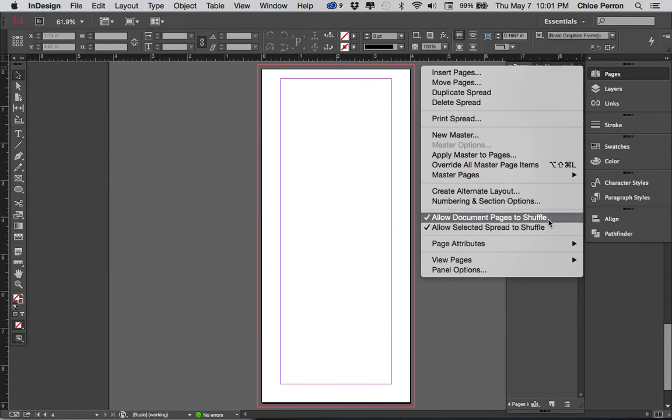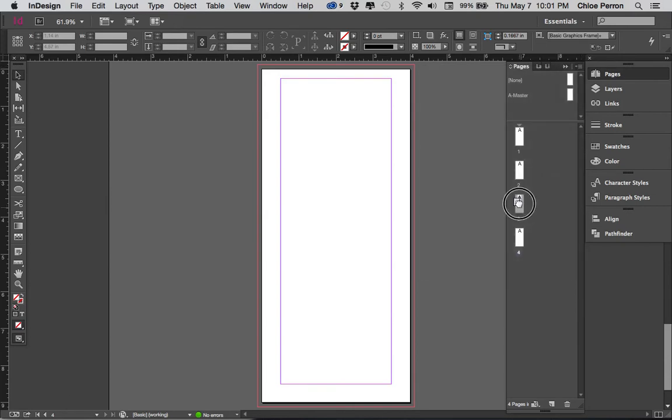And you need to allow document pages to shuffle. Check, uncheck. Let's see if there we go. If we uncheck it, it allows you then to butt it up. So I'll do that again. It's Control Z to undo it.